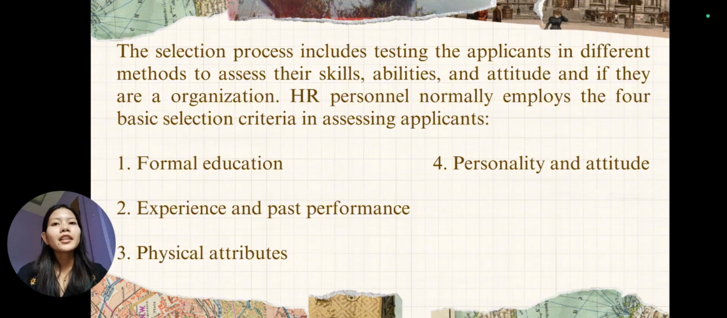And third, physical attributes. This refers to physical health and ability to perform the job. Kung, for example, kusgan ba siya para sa trabaho, for example, construction, test dira if kusgan ba siya or kung compatible ba siya ana nga kind sa trabaho.